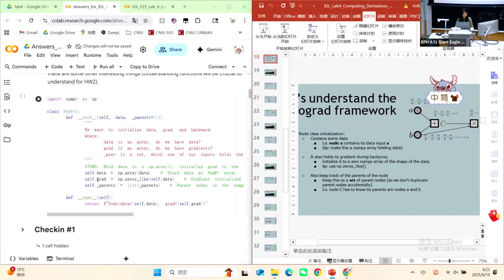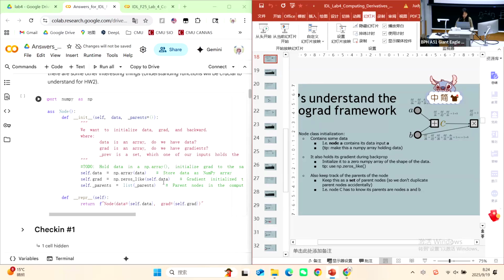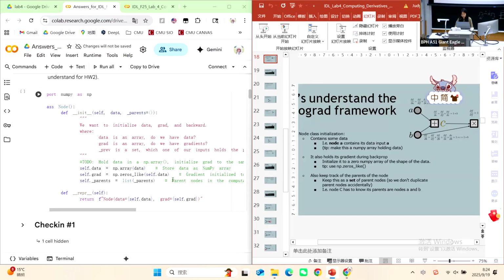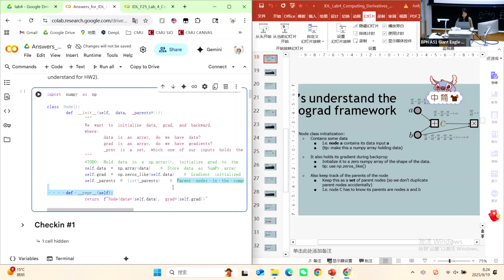Then we need to check the grad. This is the gradient for the backpropagation. We use np.zeros_like to initialize it to zeros with the same dimension as your data. When we do the backward step, we will add all the contributions to the grad. For example, you can see on the right that B directly contributes to F, but it also goes through C. So we will add both parts to B.grad.